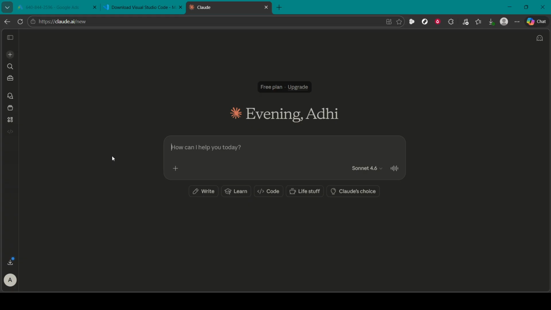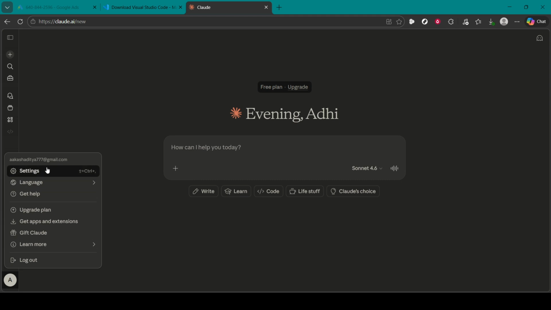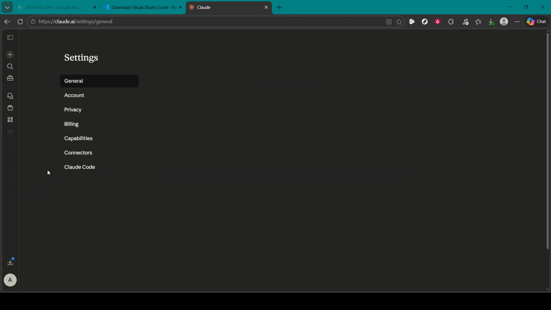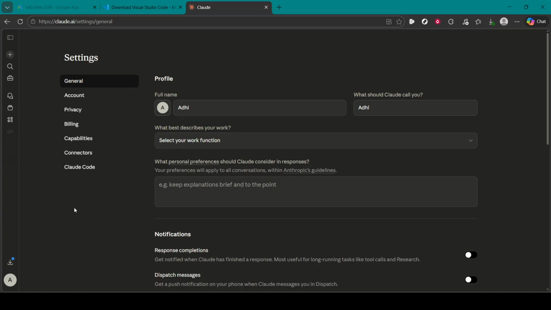Next, look for the Settings option in the Claude interface. Depending on your screen size, you'll typically find it in the sidebar or under your profile menu. Click Settings to open the configuration panel. This is where Claude lets you manage preferences, data controls, and app connections.